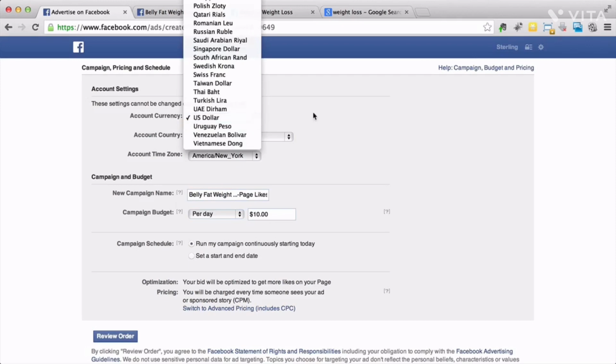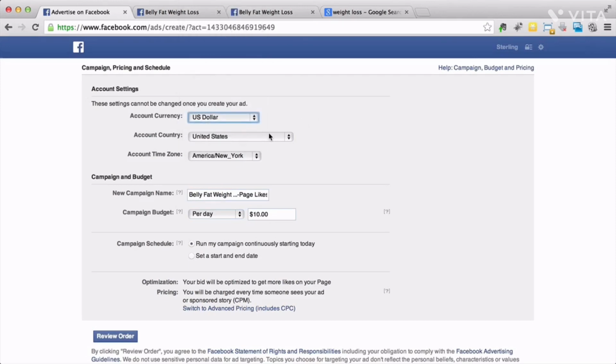First, we've got the account currency. You just need to select that. And then the account country and time zone. Then you need to give your new campaign a name. Nobody's going to see this, and it's just for you. So make sure you give it a name that can help you keep things organized. Usually, I just give this the name of my page. So belly fat weight loss, and then squeeze page number 1, something like that.